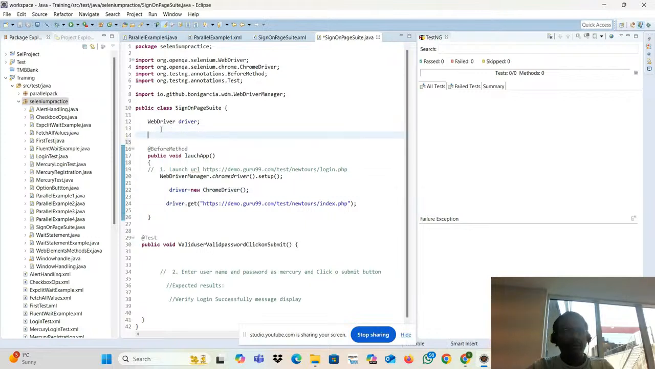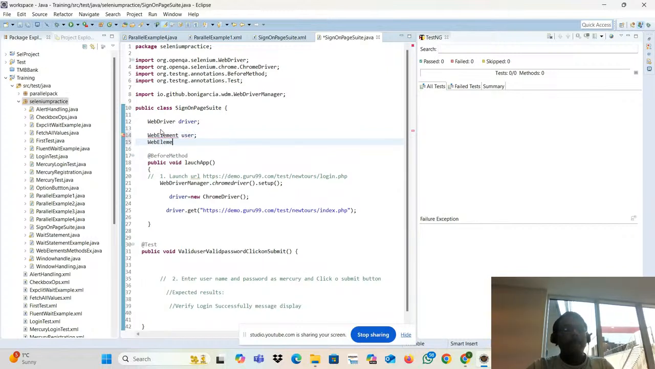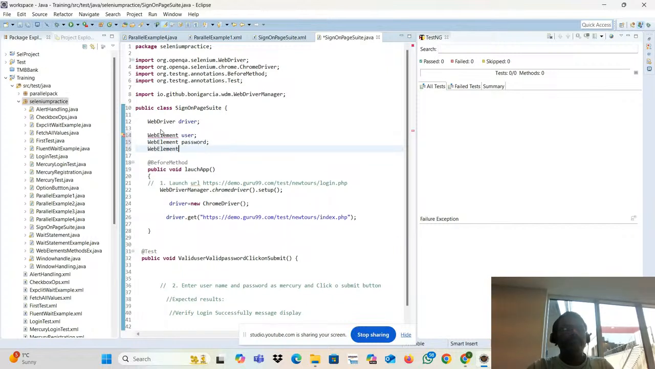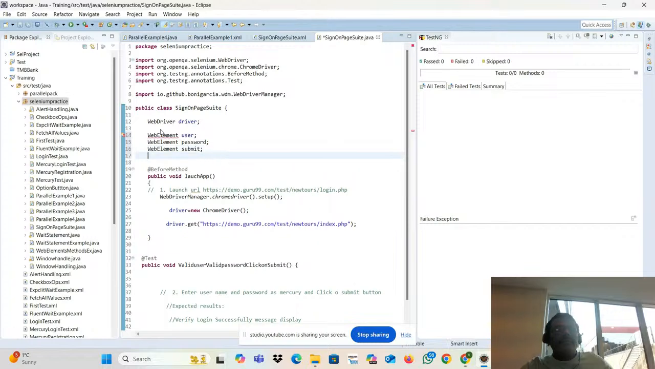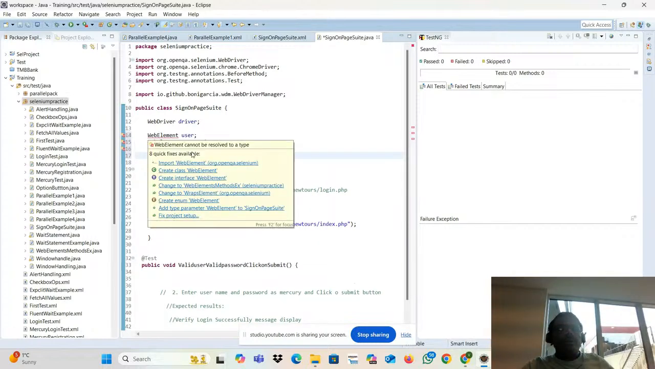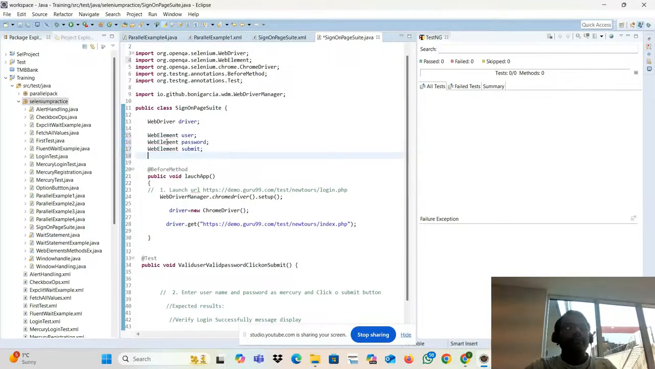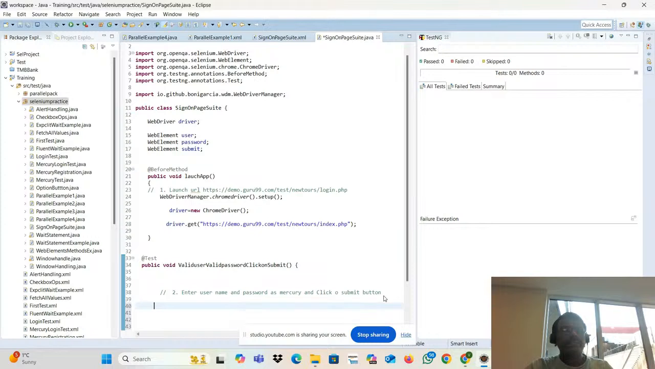Okay, now web element. What is a web element? Web element username, done. Web element password, done. Web element submit, done. Okay, put it here. All are ready. Now this is just a web element. It is pointing to somewhere, no reference, right? We need to make sure this has a reference. How to make the reference actually?